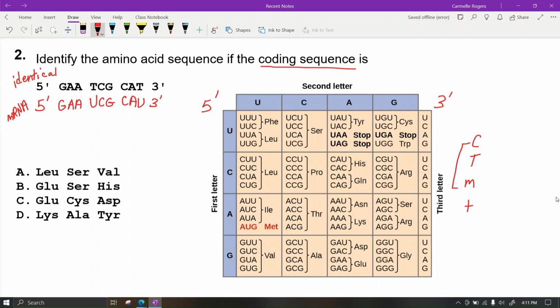And now that we have the messenger RNA, we can use the genetic code table just like we did in question number 1. We're looking at GAA for the first codon. So here's G in the first position. Then we have our A. And then we look for A in the third position. So this will be glutamic acid. Our next one.